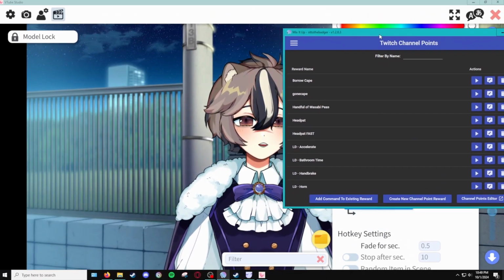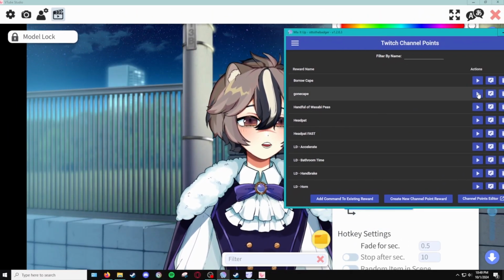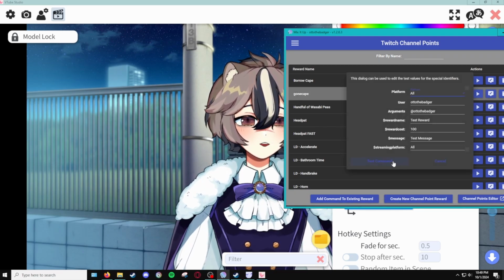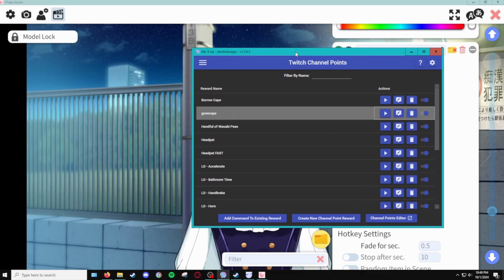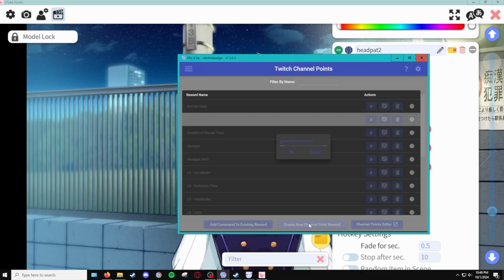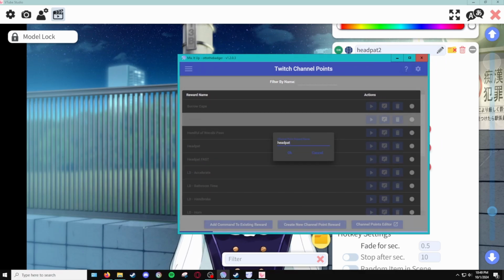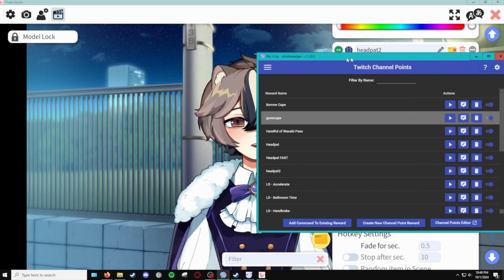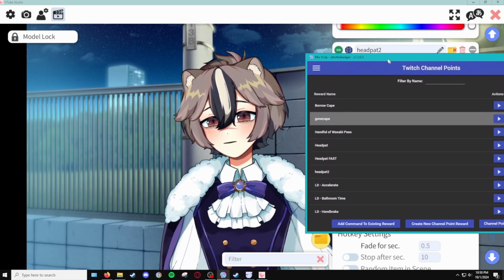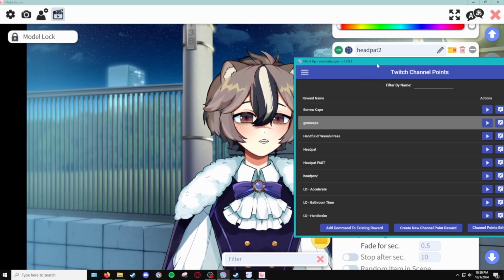So now what we can do to test it out is if I click this button right here for the test command, yeah, it works. It's pretty much the same process for the item scenes as well. We'll create a new one, do head pat 2. And you can see I put the timer on the cape, so it actually came back automatically. And that's on VTube Studio's side.